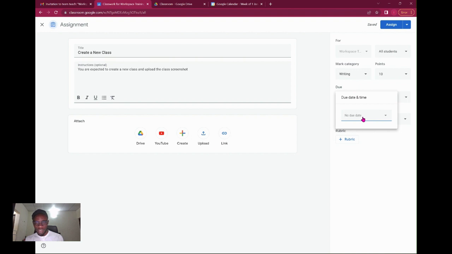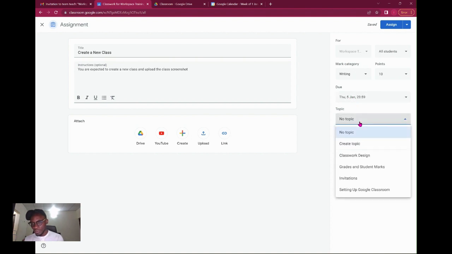Then you could set a due date. Most times as teachers we have due dates. We expect that students should submit an assignment by some time. I'm going to say tomorrow, and you can add time depending on what you want. The default is always 11:59 p.m., or 23:59. Once that is done, we've set up our due date.